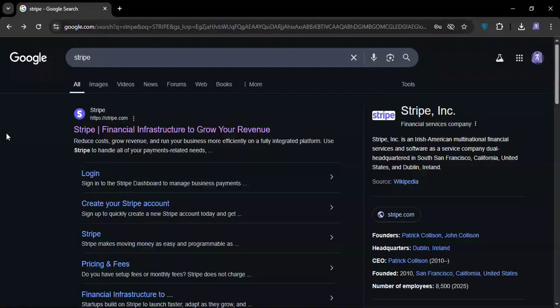So today we will talk about how you can create a Stripe account. Now, first thing you have to do is search Stripe on Google or any of your search engine. Now, when you search that, you see the first website, you click on that.